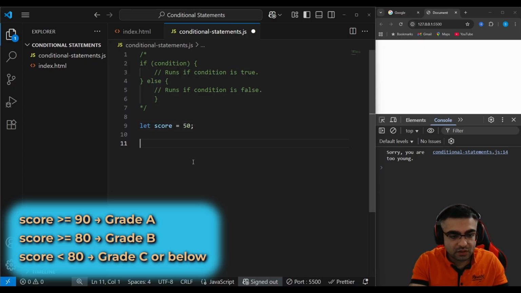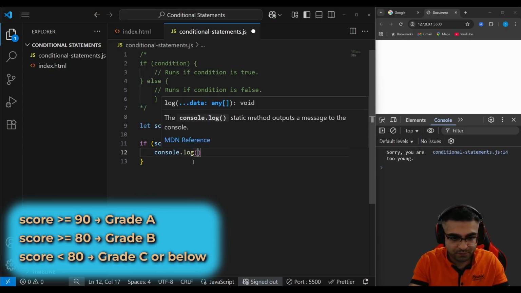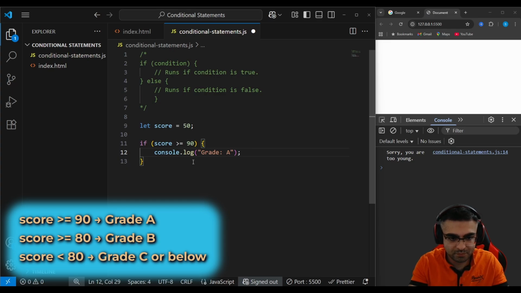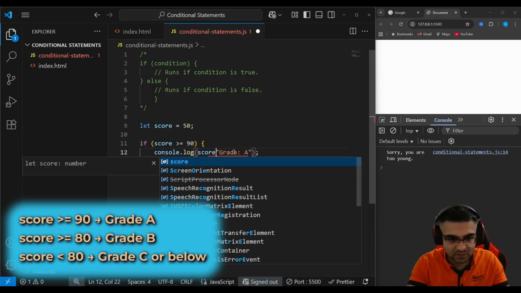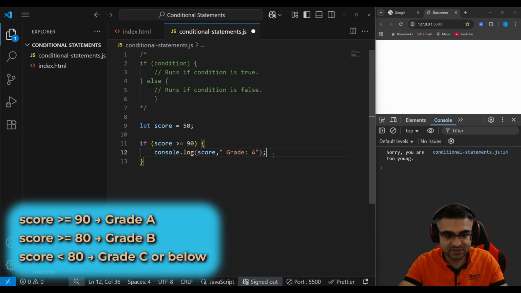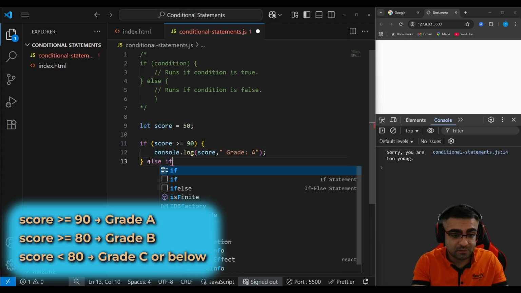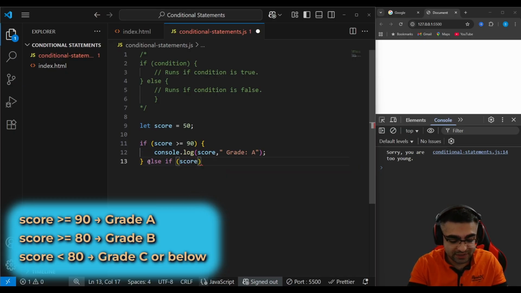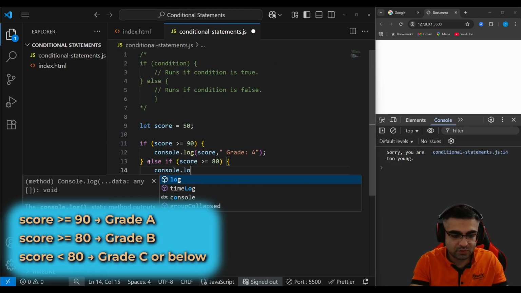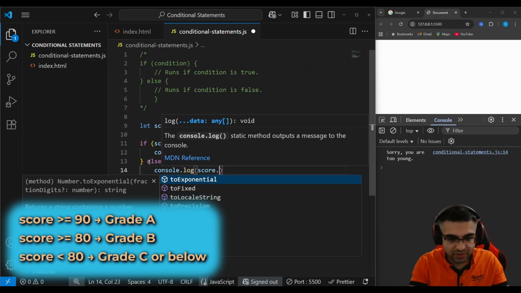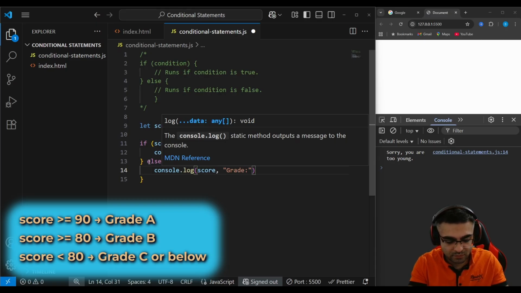So if score is greater than or equal to 90, we log grade A. We can also print the score before that, and then with a space, grade A. Else if, so this is our second condition, if score is greater than or equal to 80, then console.log score and then grade B.